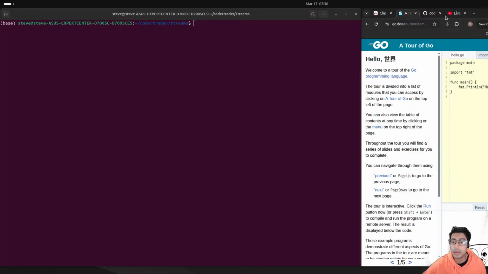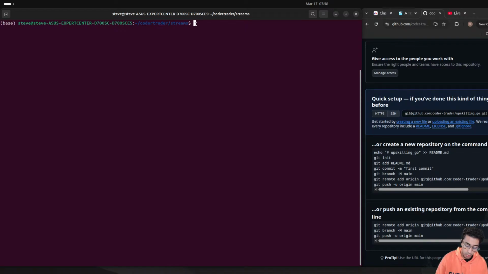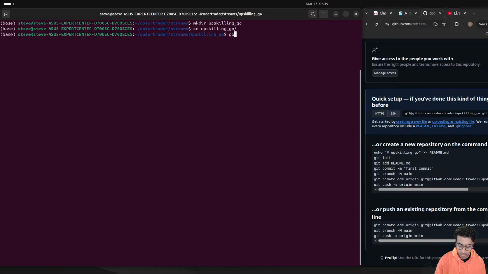So, I've made a repo here. And we're going to make a Go module. So we'll make a directory, just call it upskilling Go. Yes, let's do that. And then cd into upskilling Go. Then let's make go mod init.